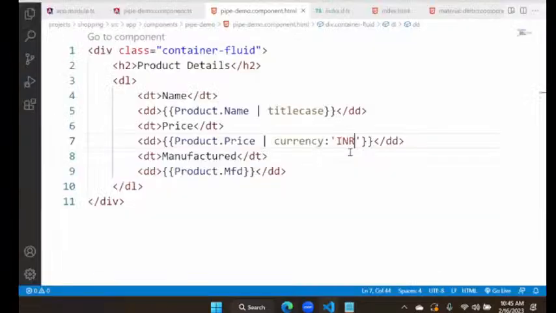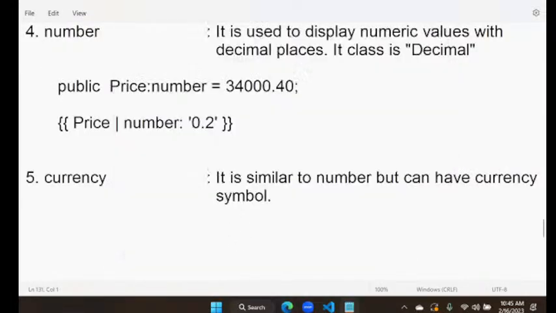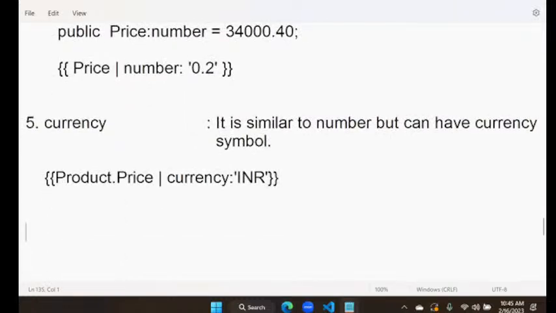So currency is the same. You just need to define it in this way. I will copy that. This is another example for that. So you can put a currency format. Next, date is also very simple. Date is used to display a date in various formats.